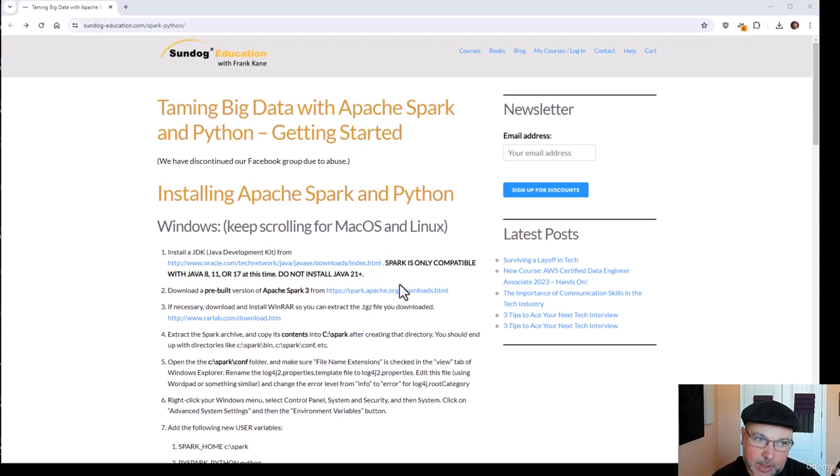As of this recording, Spark is only compatible with Java version 8, 11, or 17, and only later versions of Java 8 for that matter. Right now, Java 17 is going to be your safest bet moving forward. But do not install Java 21 or newer. It will not work with the current release of Spark. Right now, that's 3.5.2. So you can follow this link.